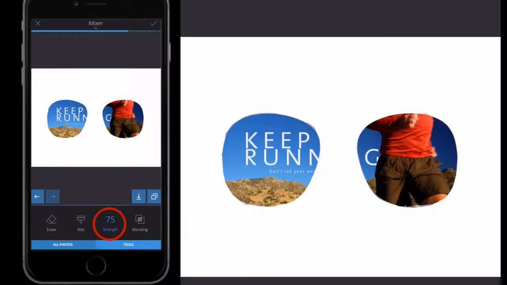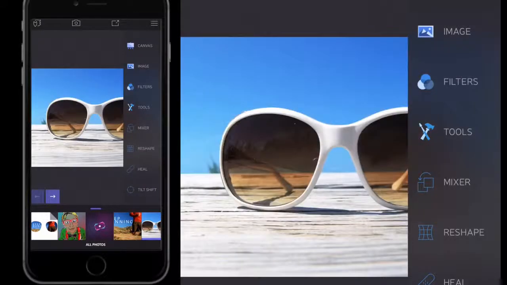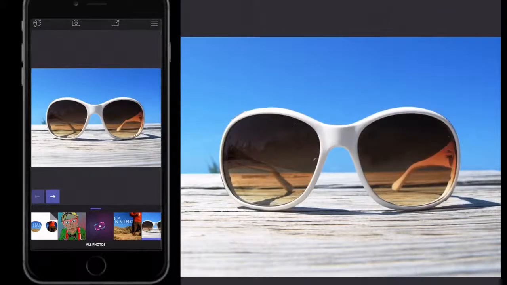I'm going to go to strength, so just select the strength and make sure it's up to 100 like so. Once I'm happy with that, I'm going to click the little tick button to say yes, I'm happy with that, and then I'm going to go back to my glasses image, so my original image like so.